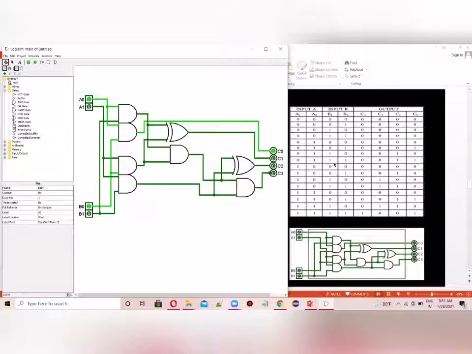So ours is correct. Now let's check this situation where only A1 is not and the other 3 are 1. In this situation, we are getting C note and C1 as 1. That is also working perfectly.